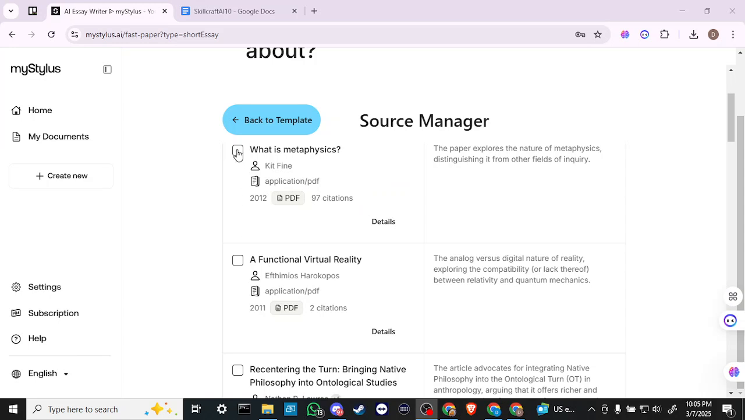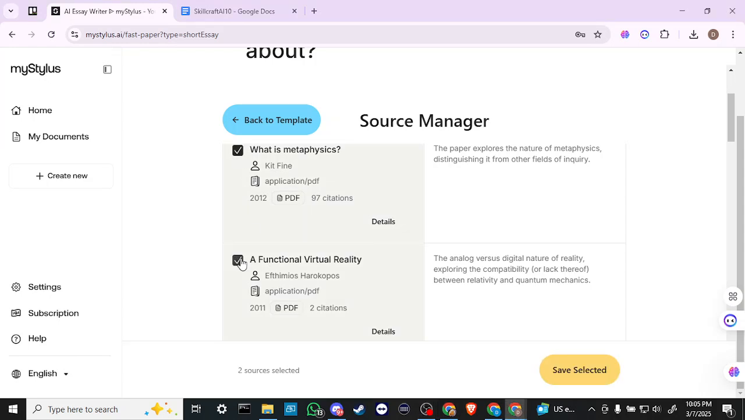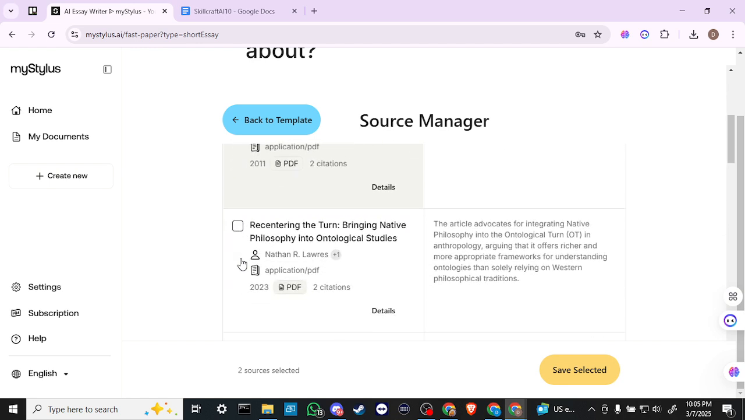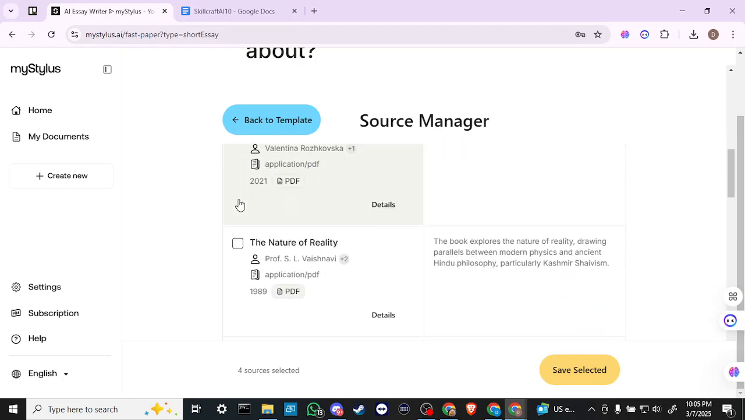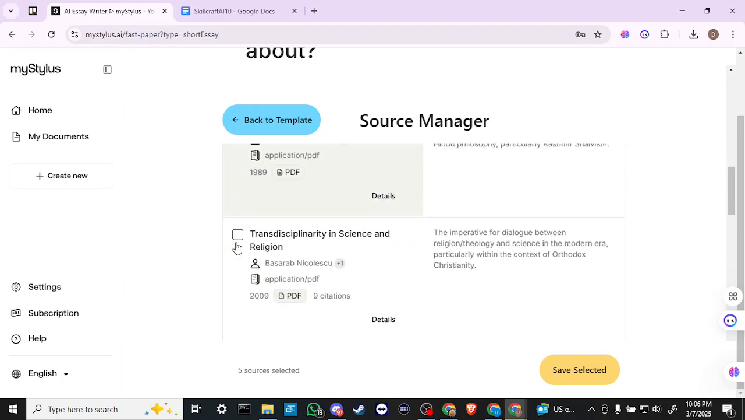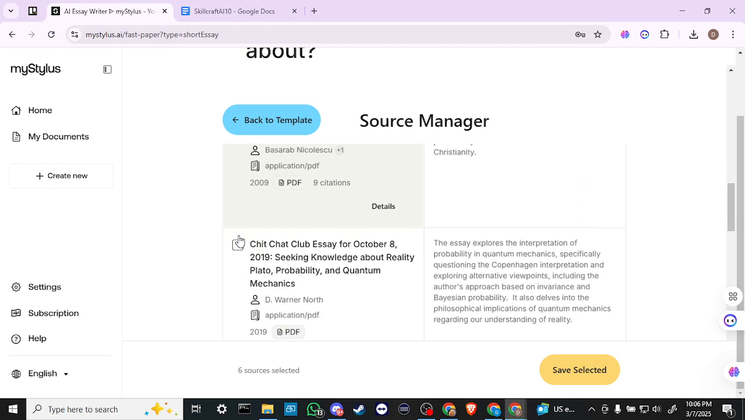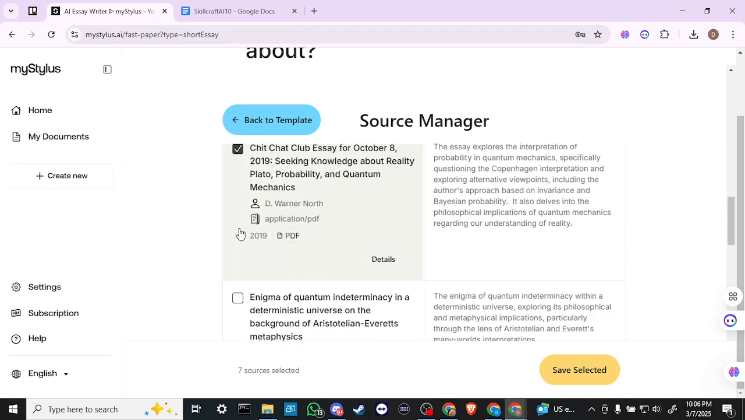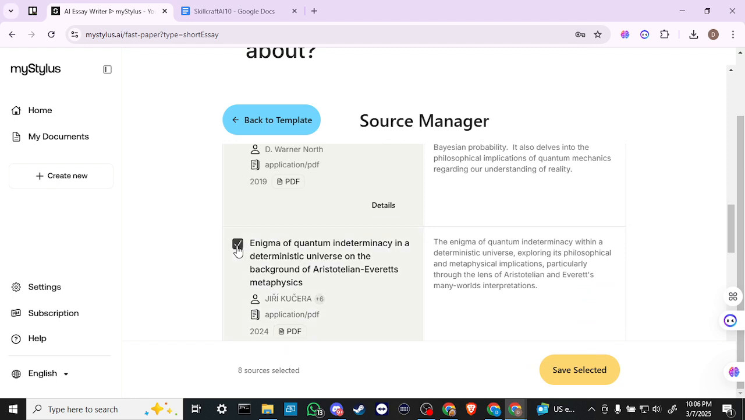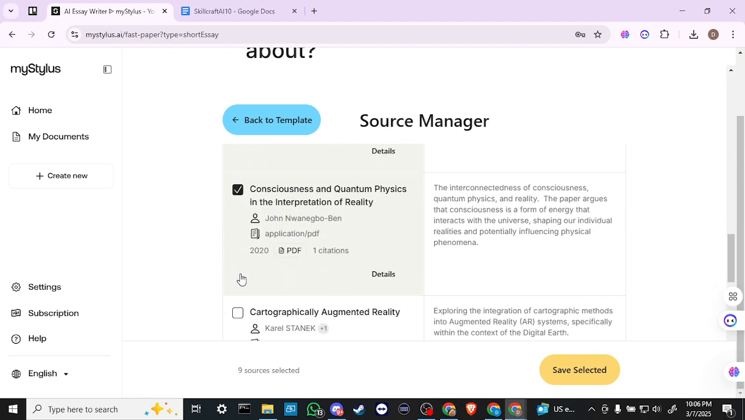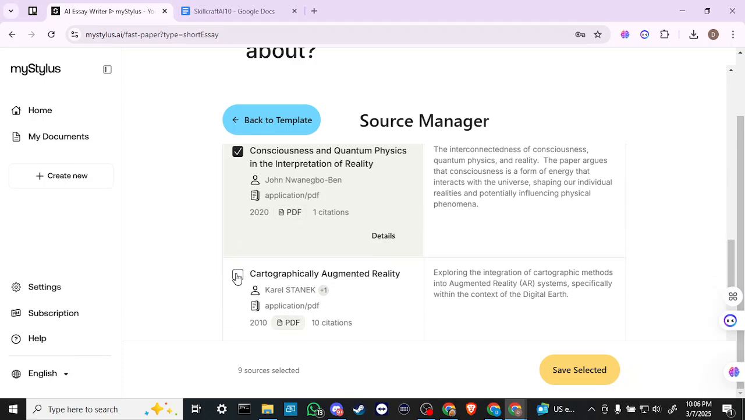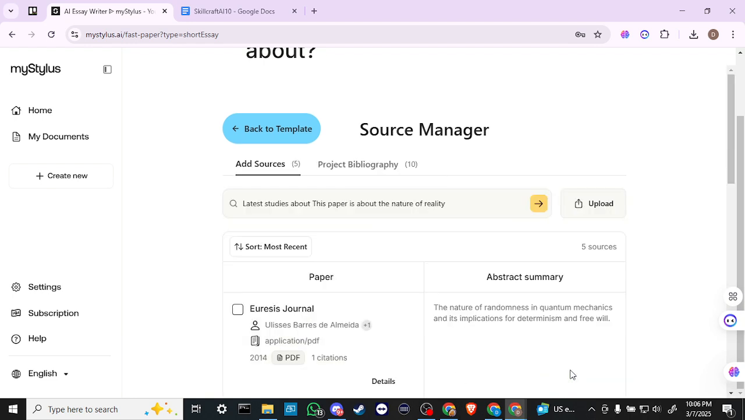So let's go ahead and select this one. Oh, let's see. Why not? Let's see. We'll take that one. We'll take that one. That's quite nice. And all of these are some cool looking articles that you can select, and whatever it is that you use for the topic of your paper will help you search for your sources. All right, so let's just go ahead and stop there. We've got 10 sources. I think that's good enough. We're going to go ahead and save selected.